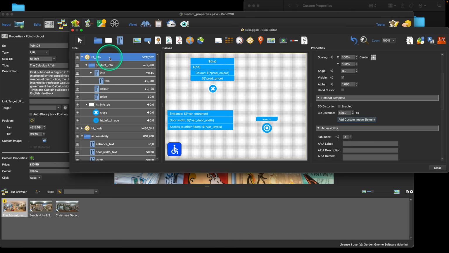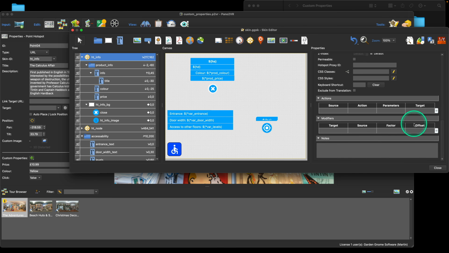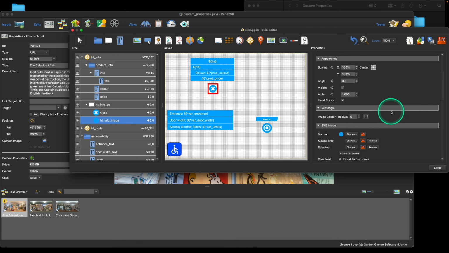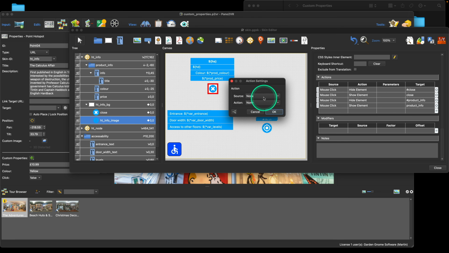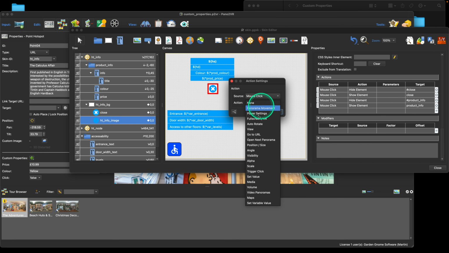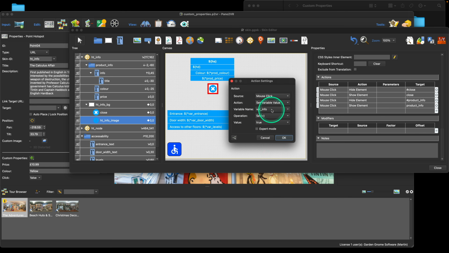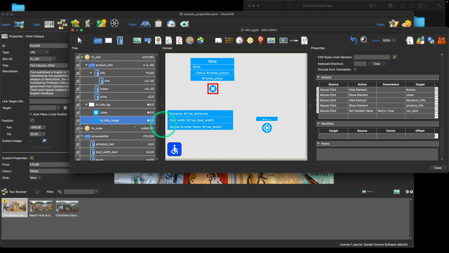So what I need to do is go into the hotspot template, and I need to say, actually, I haven't got all my actions here. I've got my actions in this graphic, and I'll explain why in a second, why I've not put it in the hotspot and put it in the graphic. But what I'm going to do is say on click, set the variable value of this click to true. So that's when I click that, it's going to go to true on this hotspot.